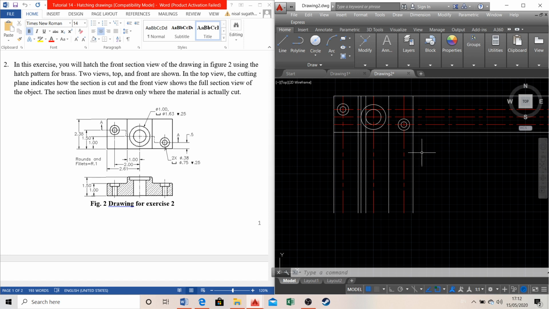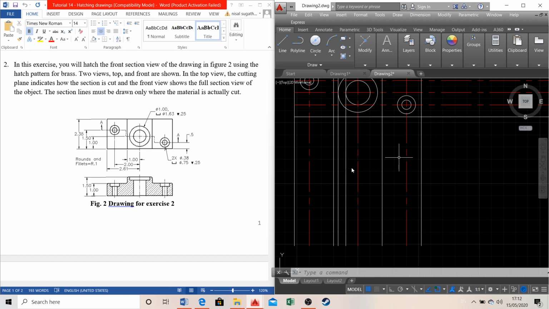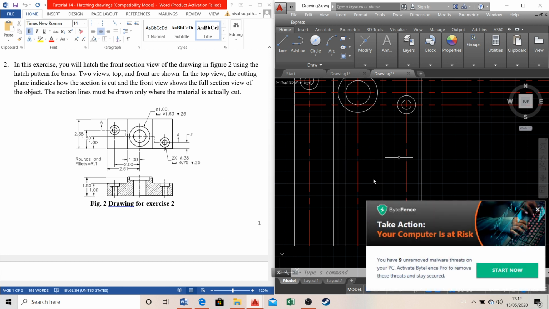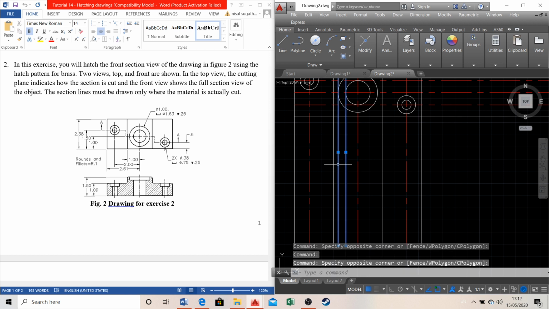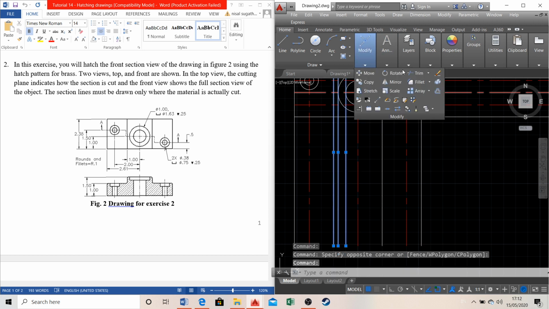So here what we want to do is mirror these lines again to get the same lines on the opposite end. So you can select these lines and select the mirror option.